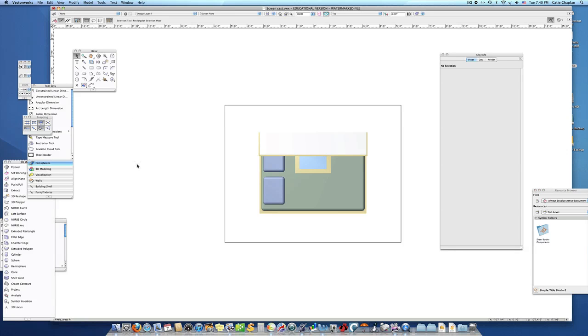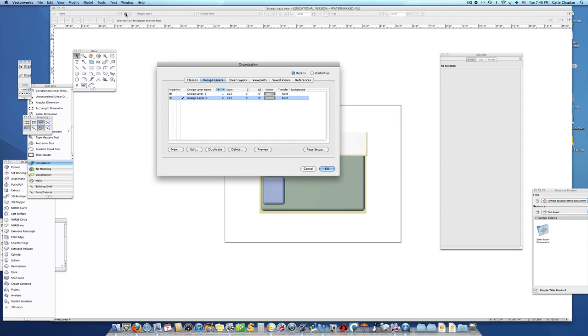Hey everybody, welcome to part 2 of viewports and sheet layers. In this screencast, I'm going to go into a few more ways that you can customize your sheet layers to make really good looking printed drawings. The first thing I want to do is create a sheet layer.